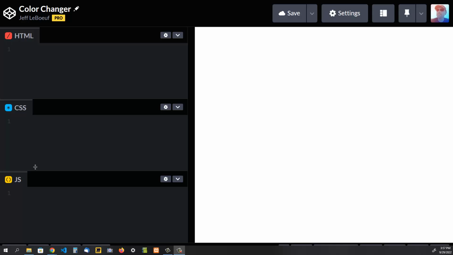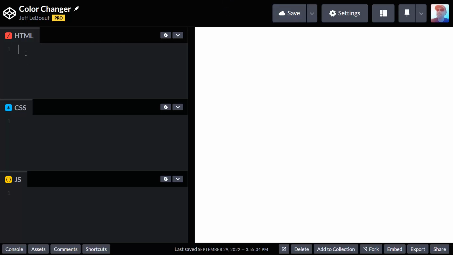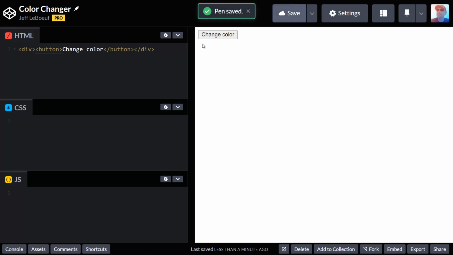The first thing we want to do is create a Codepen. Go ahead and name it color changer and save it. In HTML, we're going to create a div with a button inside it. And we'll just write change color like that. Okay, so there we go. So now we have a button, doesn't do anything.